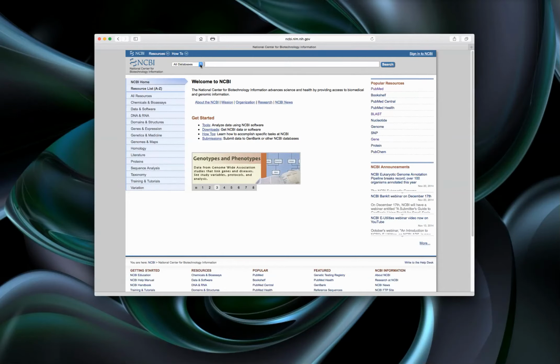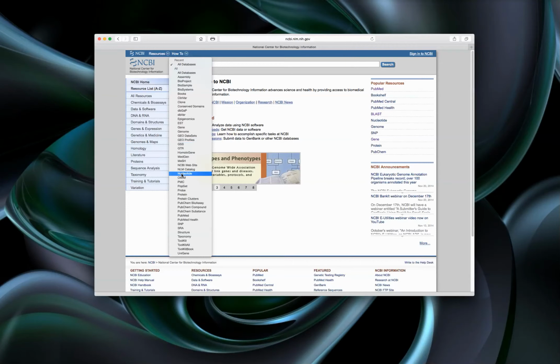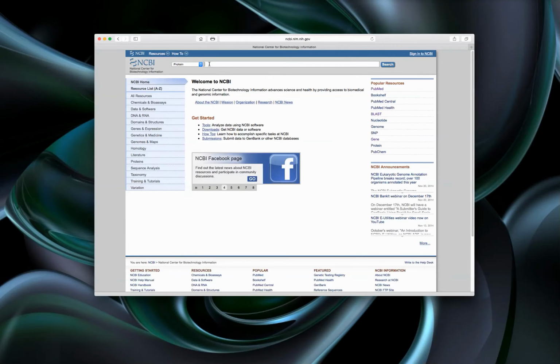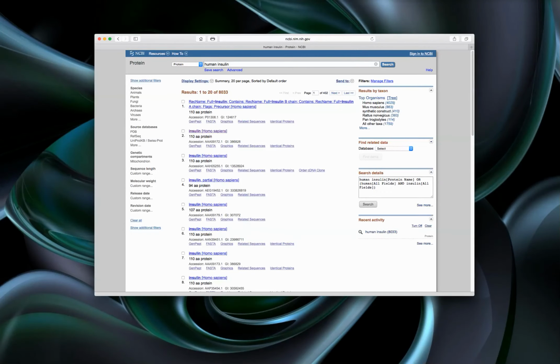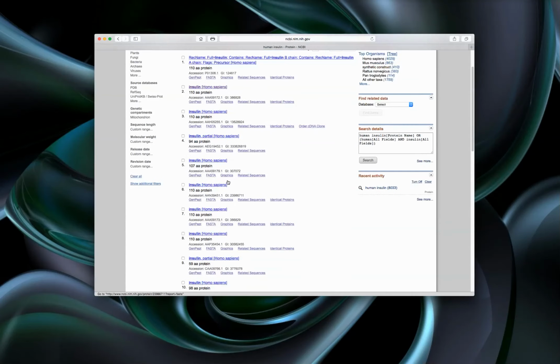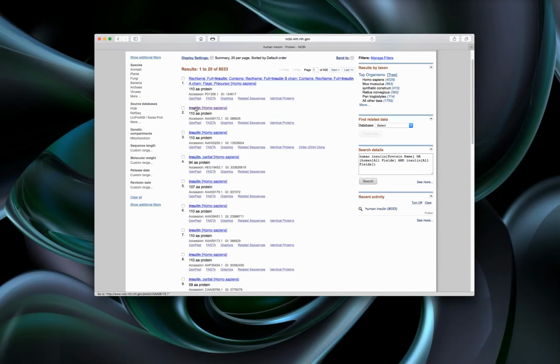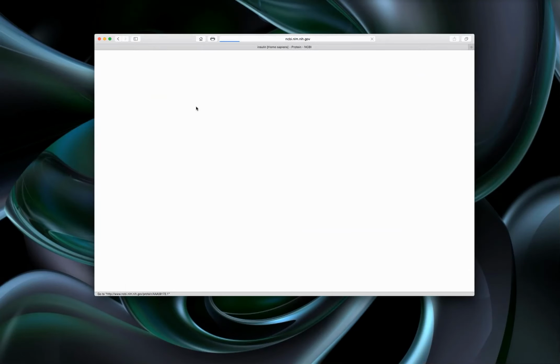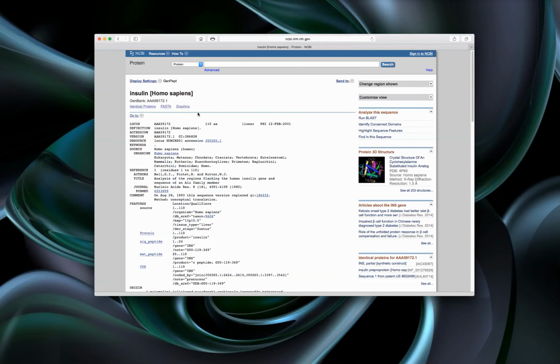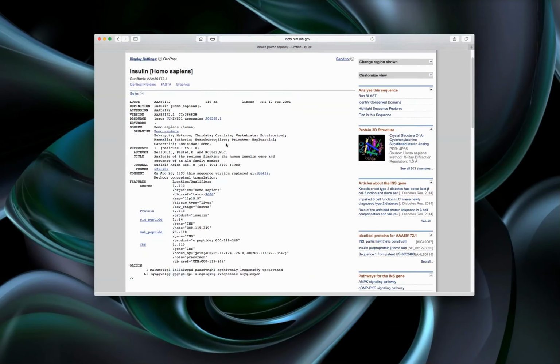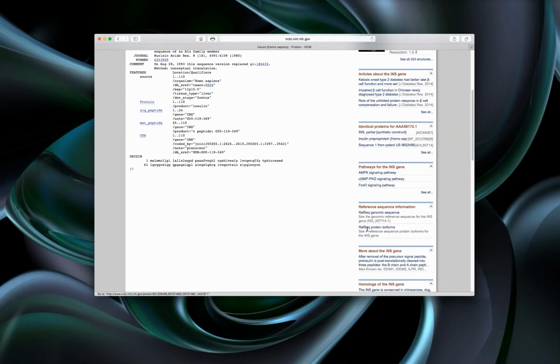So we search for the human insulin in the protein database and we obtain a group of hits related to the insulin protein of Homo sapiens. We select one of them, and if we want to be sure that we are working with good data, we could take the RefSeq corresponding to this entry.